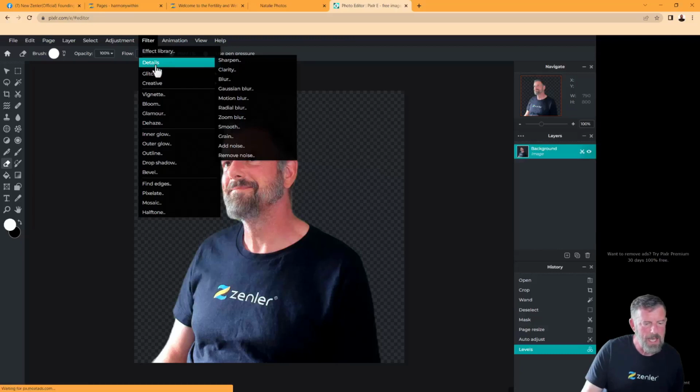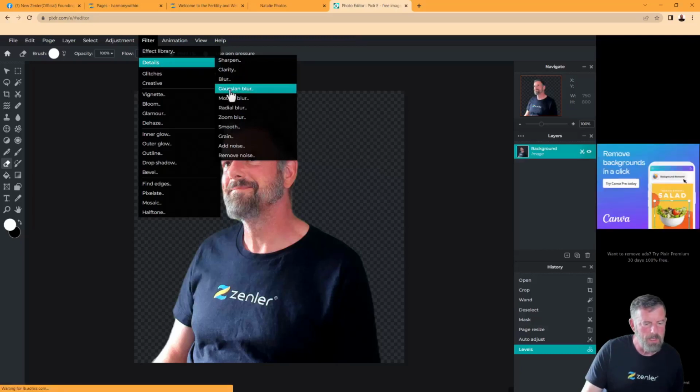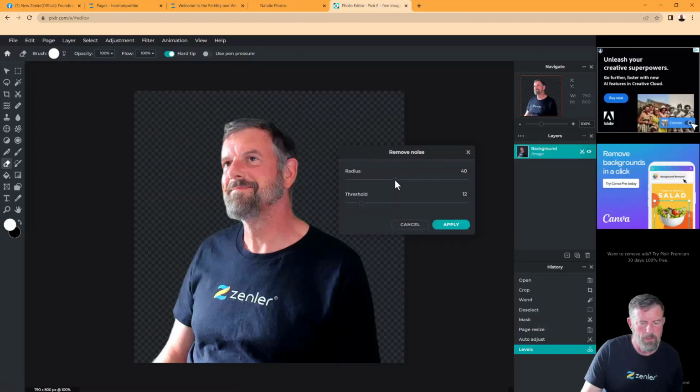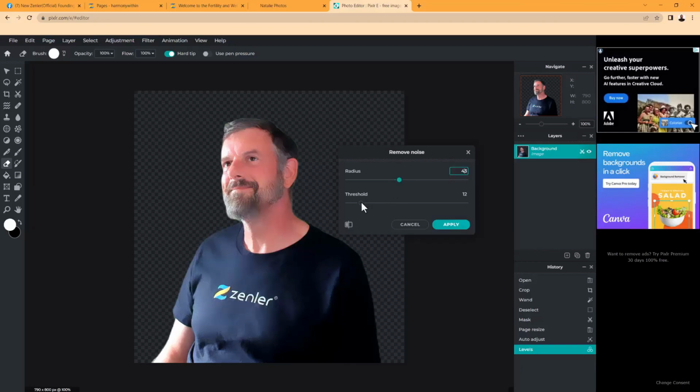We can also go into some of these filters, and you have things like details, so you can actually add a little bit of Gaussian blur just to blend it out a little bit. You can also remove a bit of noise as well, so we can go in here and remove a little bit of the noise. I am recording this, I do have other things down, but you can take a little bit out. You see it's much better now. The stubbly bits down there have kind of faded away.